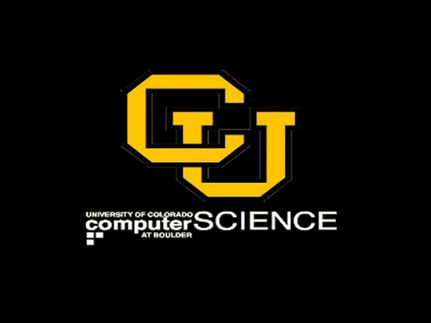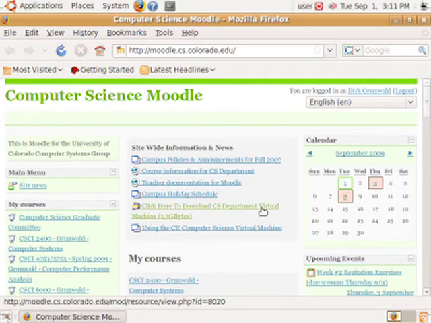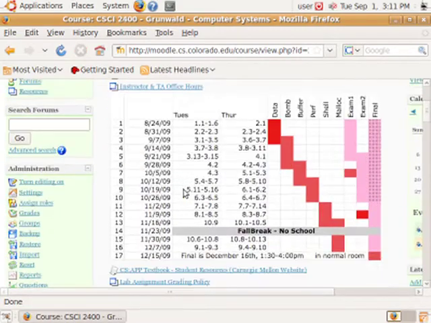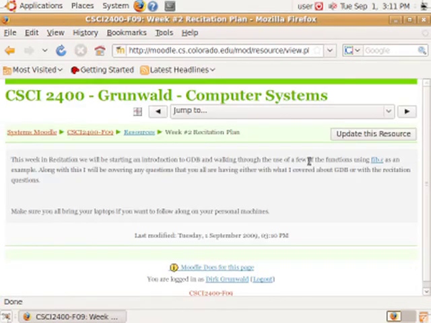In this tutorial, we're going to show you how to compile programs using the CS2400 virtual machine. Log into the Moodle and go to the CS2400 website. Go to the recitation exercises for the second week, the recitation plan, and download the fib.c program.